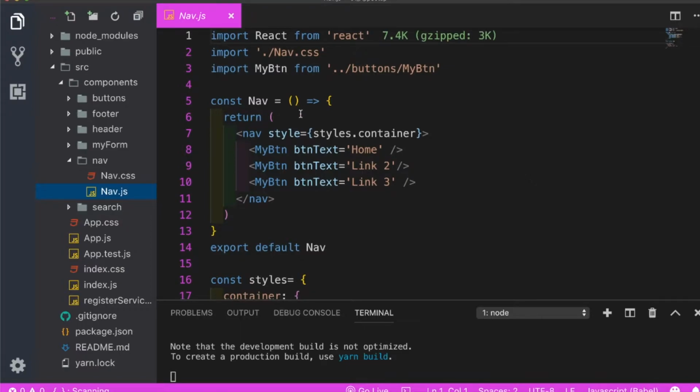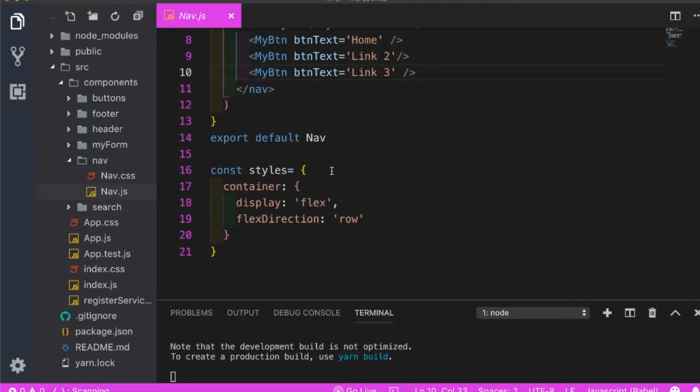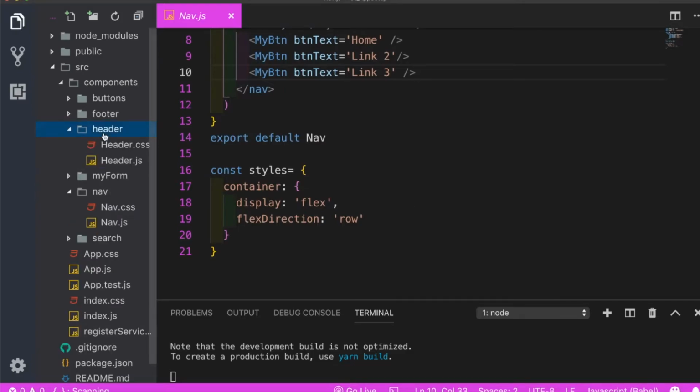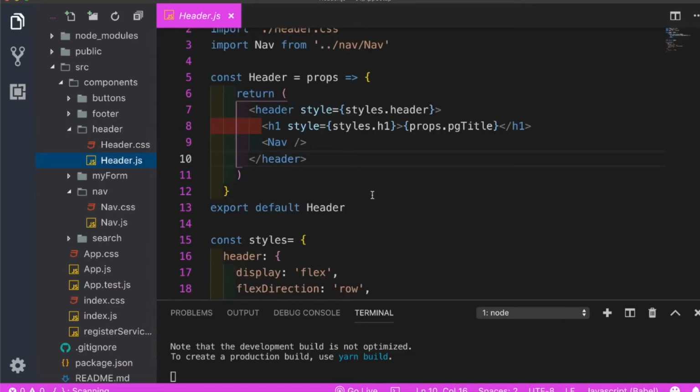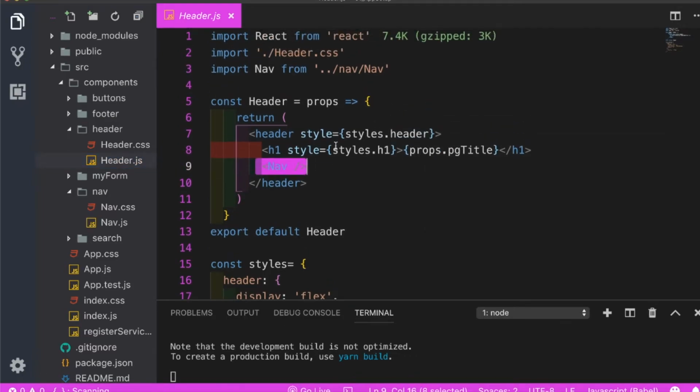Here you can see const Nav. I am using a navigation element. I'm injecting 3 of our button components, and I'm giving them names of home, link 2, and link 3. I styled it once again using a variable down below. Let me go back to my header so that you can see how I injected that. I have an H1 tag, then I injected the navigation component. I also imported that in the head as well.